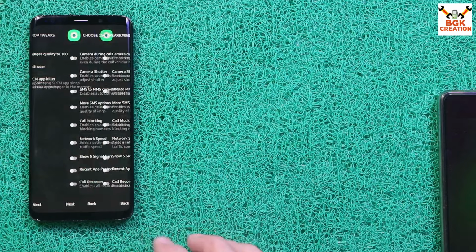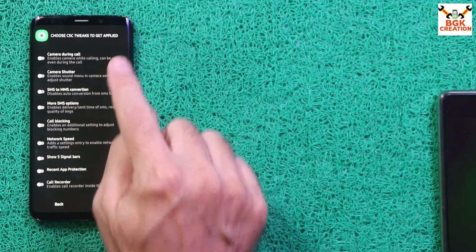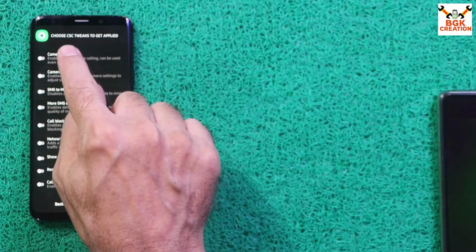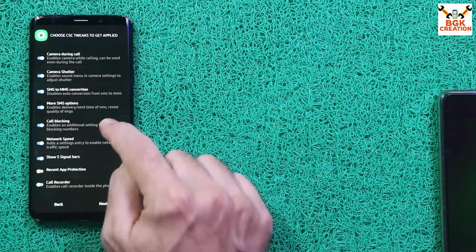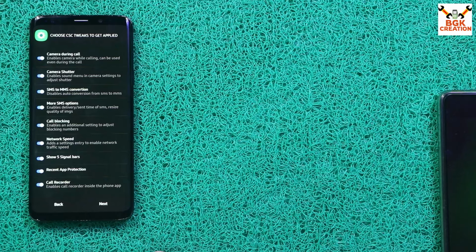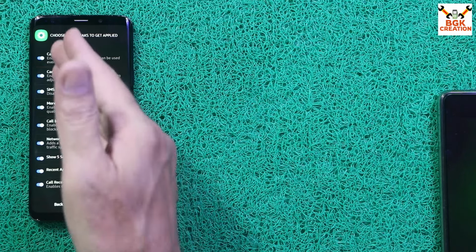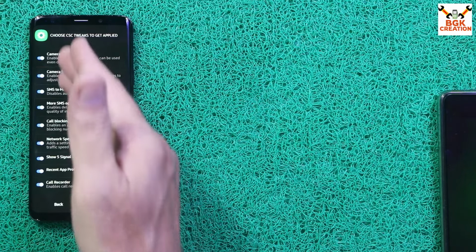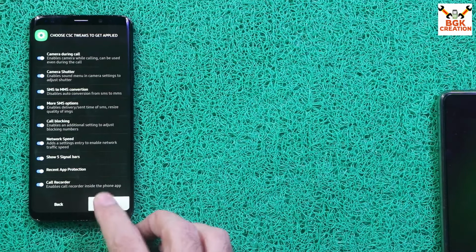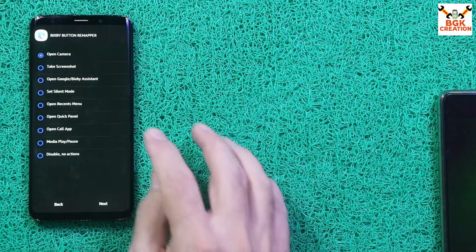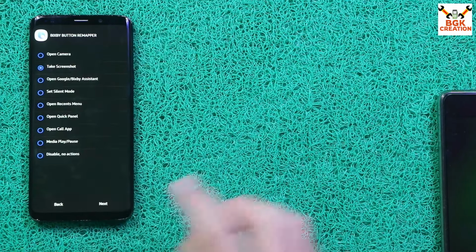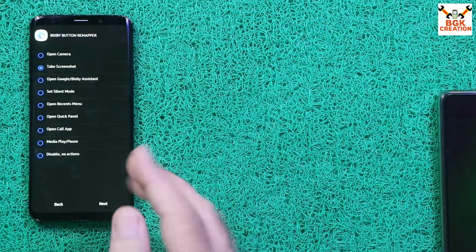Tap next. Choose CSC tweaks to get applied. Camera during call, camera shutter. Well, I will say that you will also need all these features or all these tweaks. Tap next after selecting. Then Bixby button remapper. I will go for take screenshot. You can do your selection.